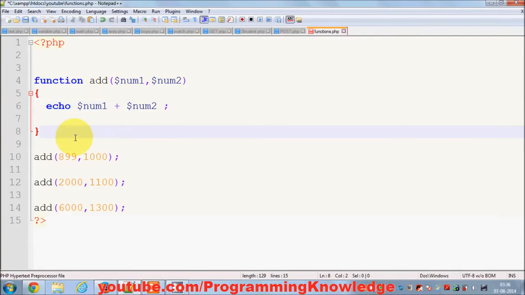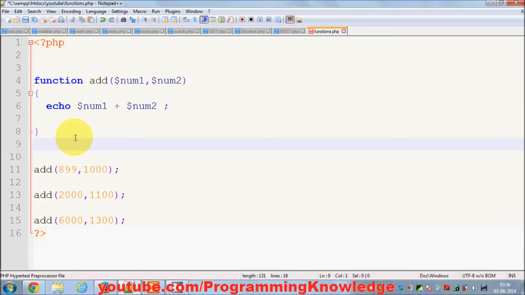For example, I want to add these two numbers 899 and 1000, for example. So add 899 plus 1000, and I want to multiply this number, which is a result, by the addition of these two numbers, right? By the addition of these two numbers. So how can I do this?